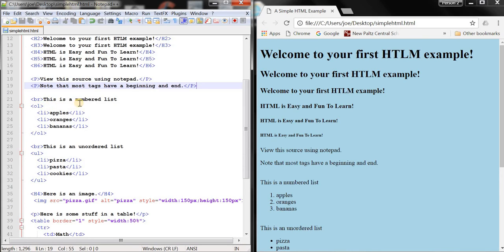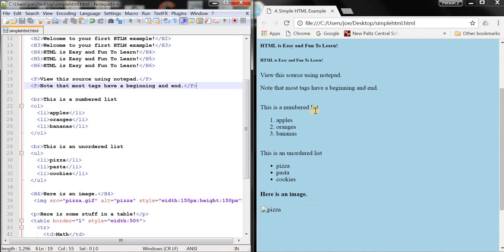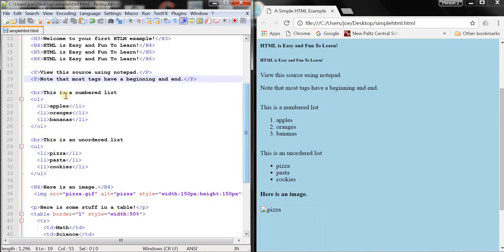It says this is a numbered list. Here it is showing up on the page right here. This is a numbered list. And then underneath it, it says OL, which stands for the beginning of an ordered list. Here are the items in my list: apples, bananas, oranges.